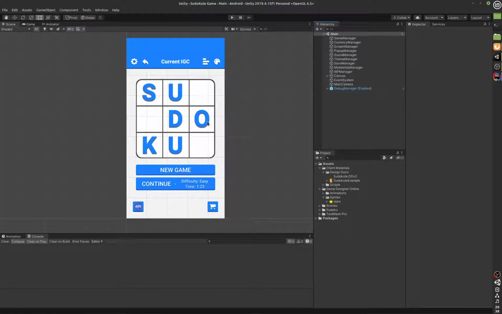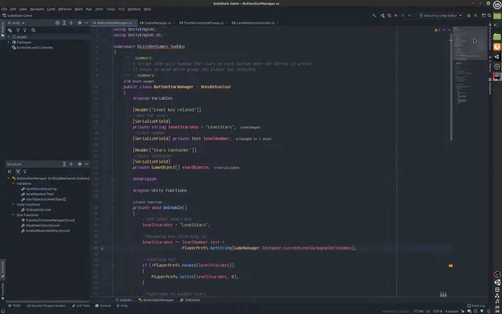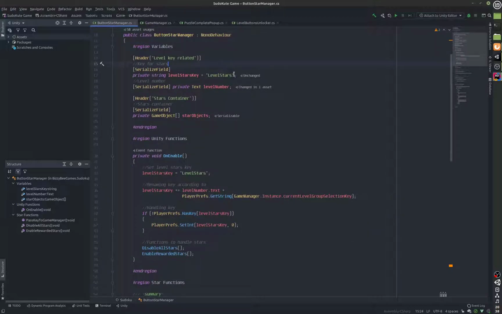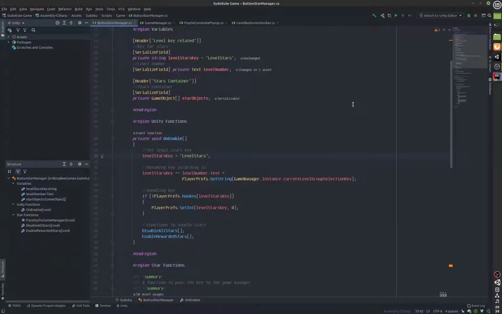This is the package that was given, and we have made some changes. Some of the major changes I'll just show. Okay, so this is the level stars. This is attached to each and every button, and it contains the stars.